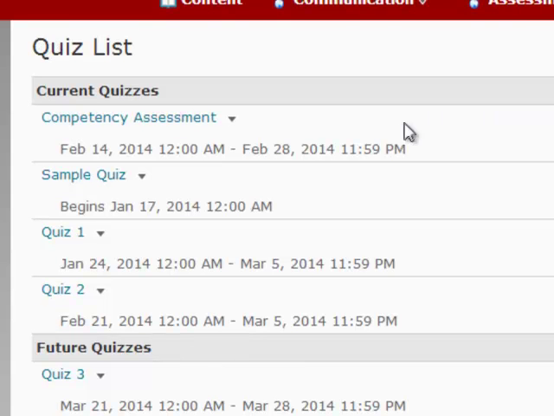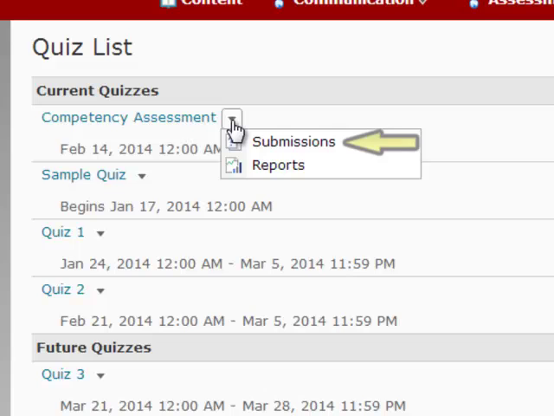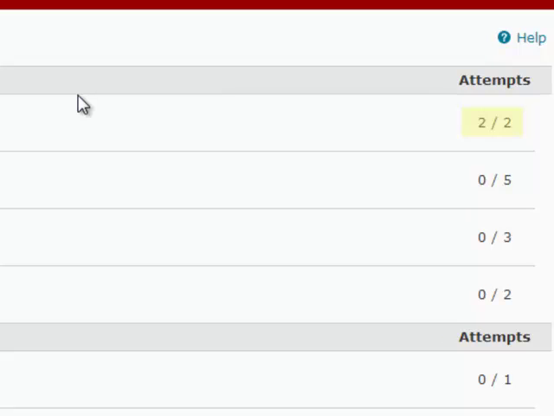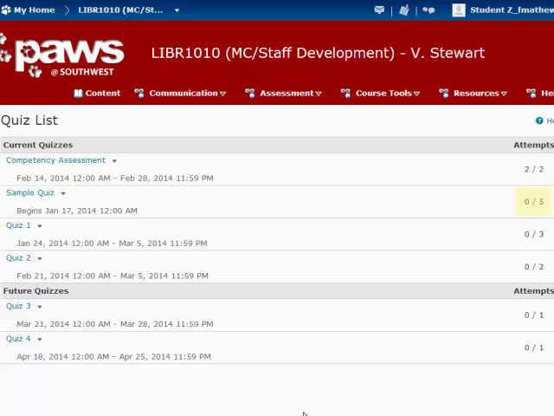If we wanted to get back to the submissions page, we can click on the down arrow beside the quiz and click on Submissions. We now see on the right that I've used one of my attempts for this quiz. Where it did say 1 of 2, now it says 2 of 2. So I've used all 2 attempts, so I cannot take this quiz again. But I see on the right that my second quiz, sample quiz, I've done 0 of 5 times, so I still have 5 more attempts for this quiz. The next one's 0 of 3, 3 attempts for that quiz, and so on. But those are the basics of our quizzes and how to take a quiz.